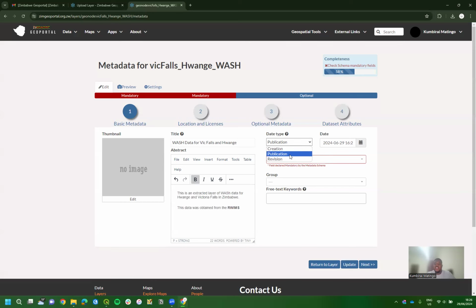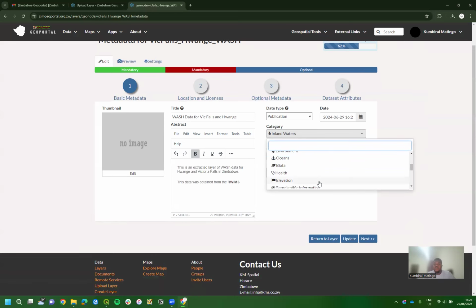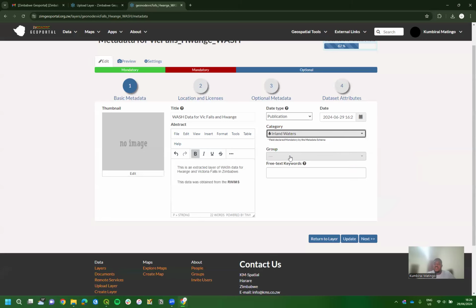And then the publication date, the date on which this was published, and then the category. So this is basically water, but I don't think this is water because it's something else. So we also have a list of categories that you can choose from. Let's see which category you can choose from. There's oceans. No, it's not an ocean. It's for society, economy. So yeah, basically this is inland water after all.